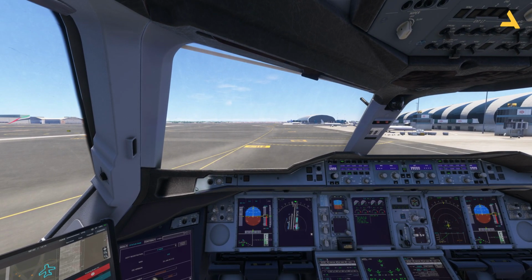So that's how you start this plane from the cold and dark state, and hopefully after watching this video you will be able to do it. Now I will be making the other parts of this video in which I will show you how to take this plane up in the air, fly it on autopilot, and then how to perform an ILS approach and landing.